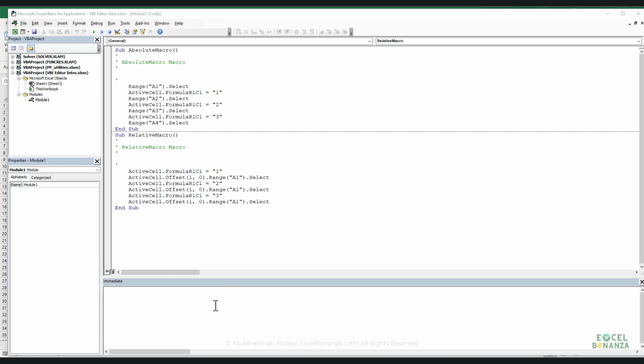In this video, we're going to discuss the immediate window, the locals window, and the watch window, which are tools to help us troubleshoot our code and do error handling and debugging.